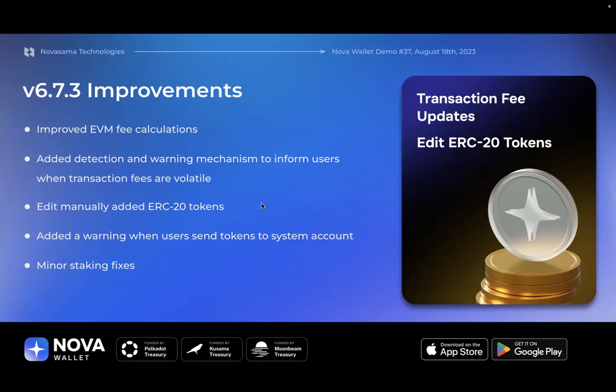The next one is to add or edit existing ERC20 tokens. Previously you could add any ERC20 tokens for the EVM networks, Moonbeam, Moonriver, Ethereum, all of this, right? But now you can also edit the token that you have previously added to the Nova wallet by the address.